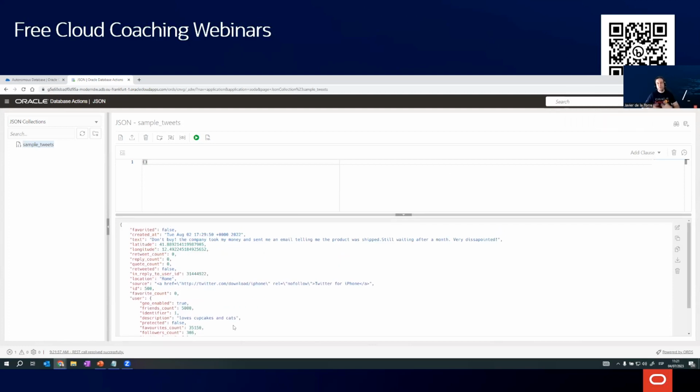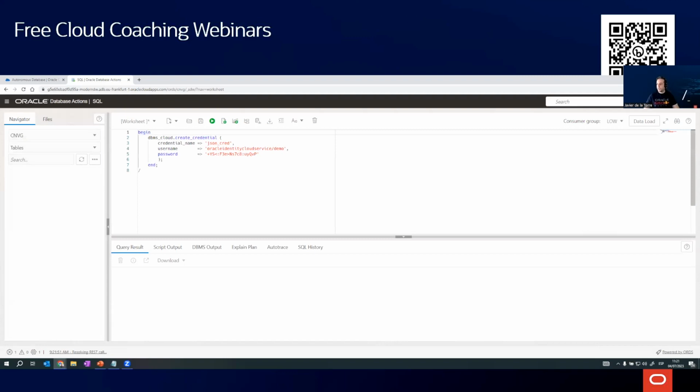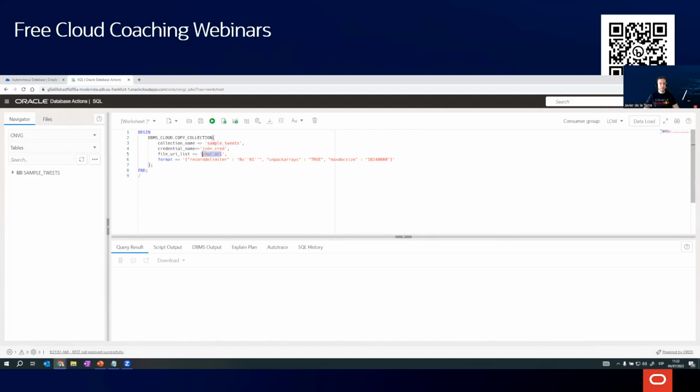But of course, I don't want to insert one by one. I want to insert in batch everything that I have already there, no? That's why I'm going to jump into SQL, because we have a utility which is called copy collection. Let me delete this one. So basically what we're going to do is load into the sample tweets collection with our credential, and now we're going to put the location from where we have the URL. Okay, so we run it.